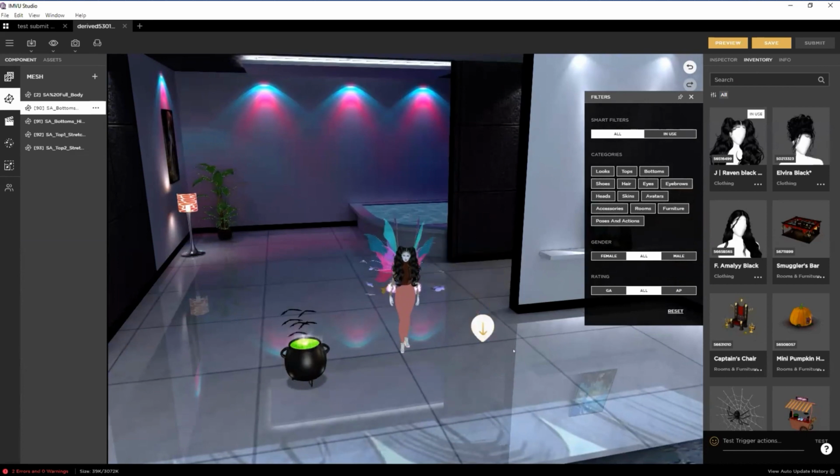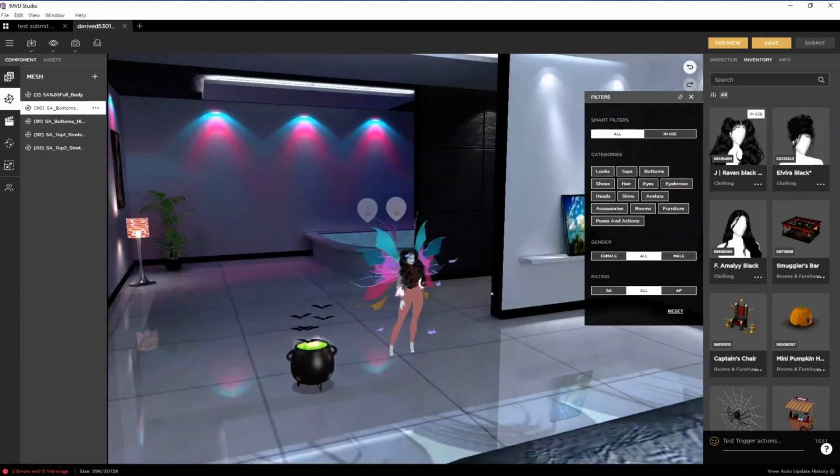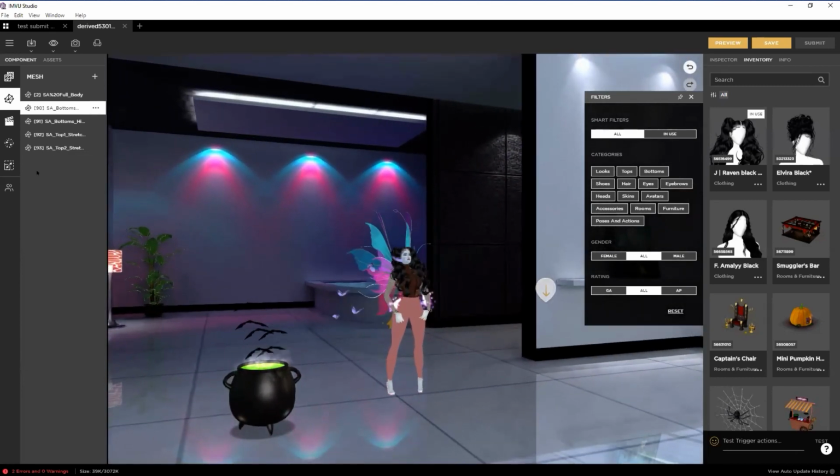Let's see, what do I have next here? We talked about changing your inventory. We talked about changing rooms. We added a piece of furniture. The last thing that a lot of creators like to do is actually add secondary avatars.